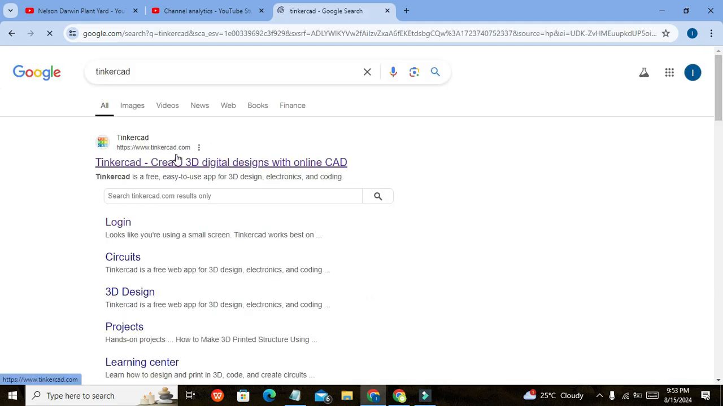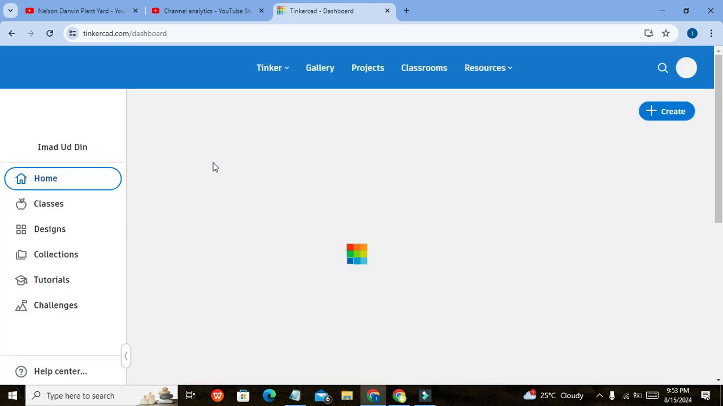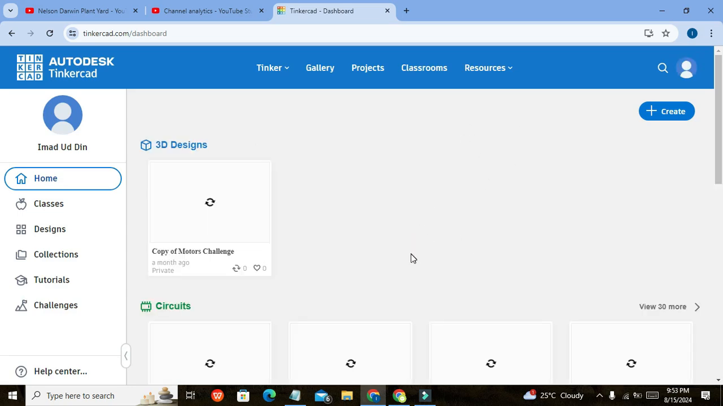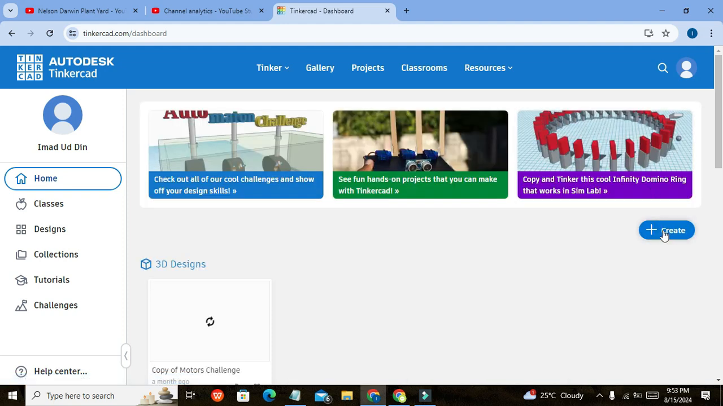And we got our link, that is www.tinkercad.com. So click on this, and now it will lead us to the main circuit simulation window. We have to wait a little. So now we got our website. On the right hand side, you can see this create button. Click on that and click on circuits.